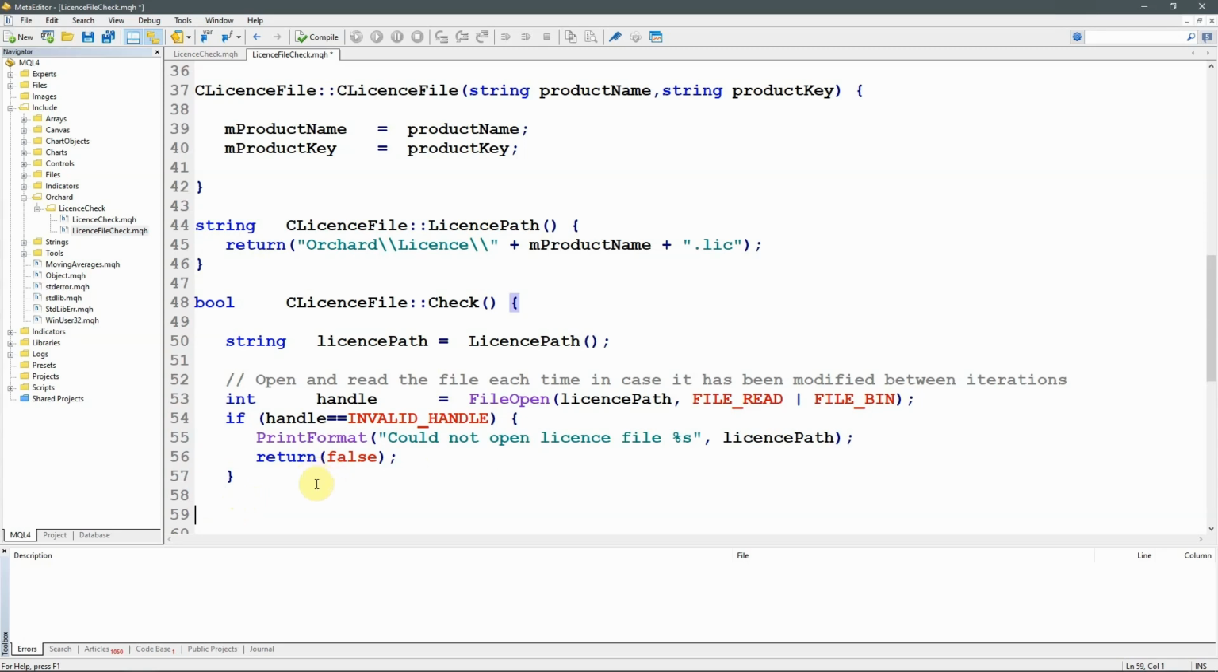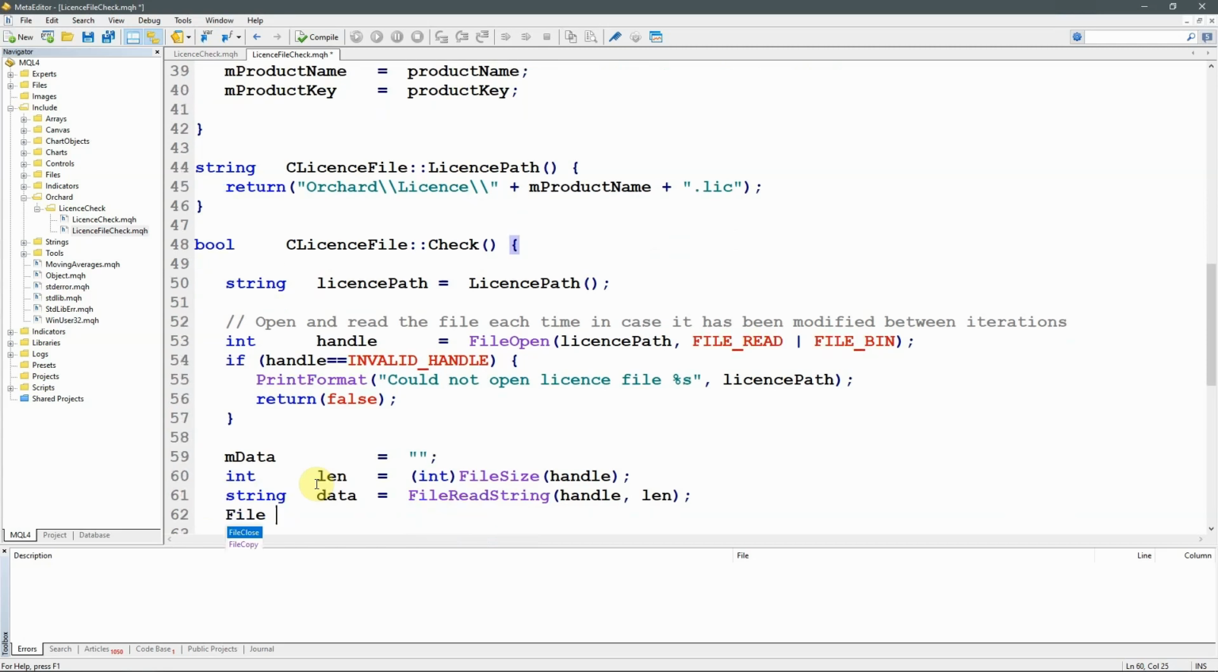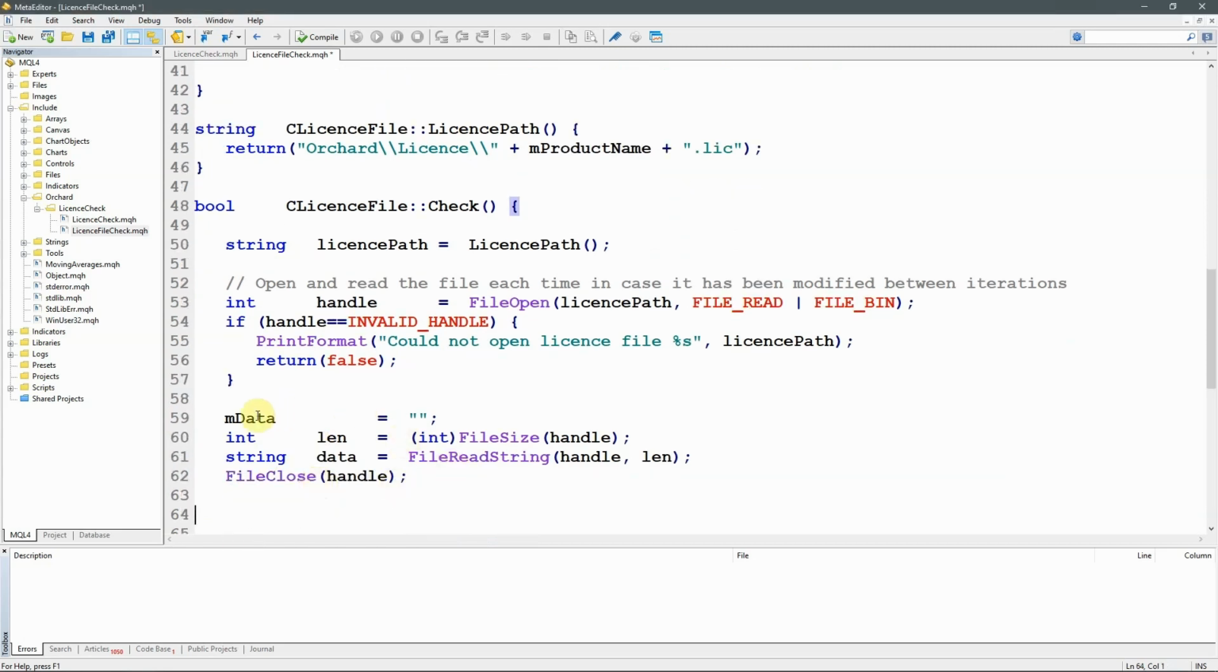So after that, I need to read the value from the file. So mdata, remember, is the global variable that holds the data from the file. I'm just initializing that to an empty string. Get the length of the file using the file size function. I'm casting that to an integer because this actually returns a ulong, but I'm using that value, len or length, in the file read string, which takes an integer. So I'm just casting this file size result back to an integer.